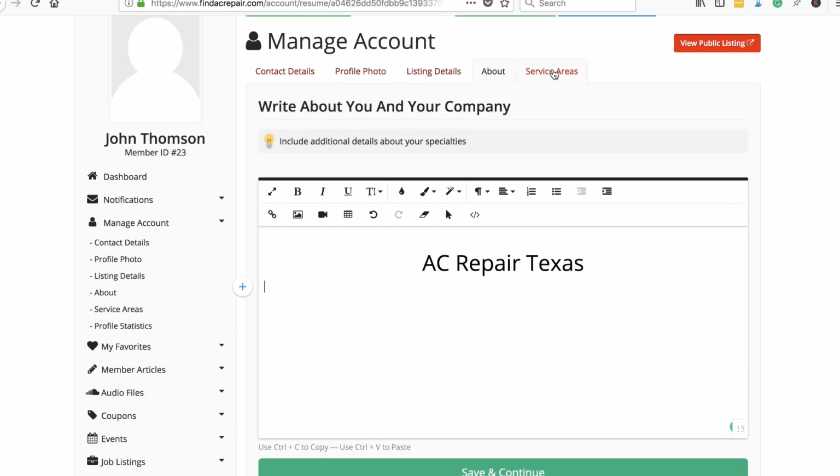Then what you want to do is go to the next area, which is going to be your service areas. And this is really important because you can actually target different areas, which is really good for the system. So let's say you were in Florida or Texas or even New York. You could target New Jersey, New York, wherever. You could target different places, Manhattan, wherever you service, you can target these service areas.